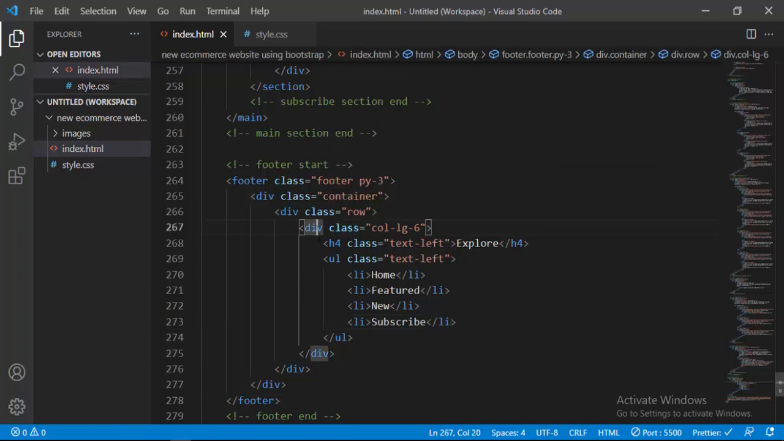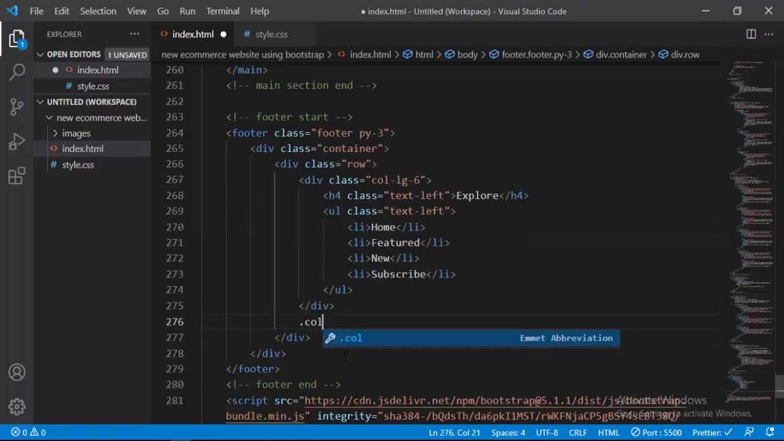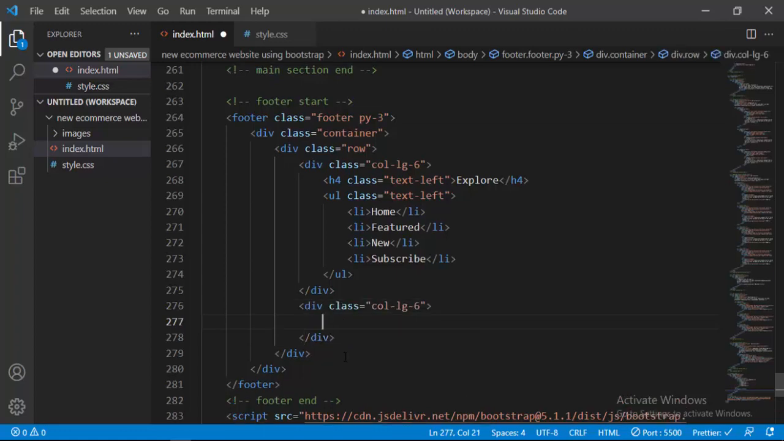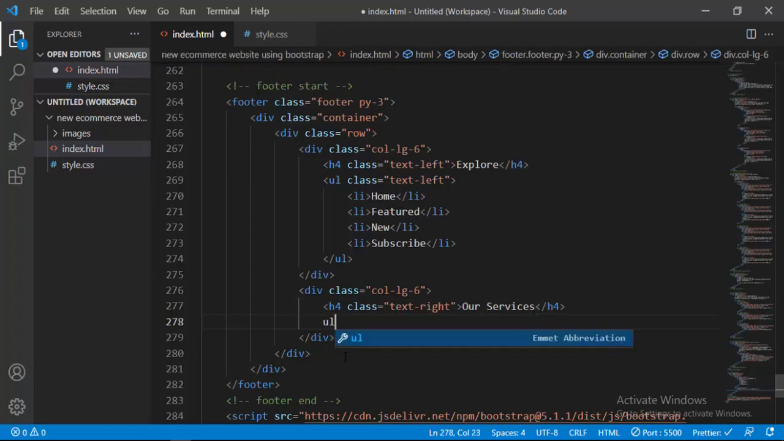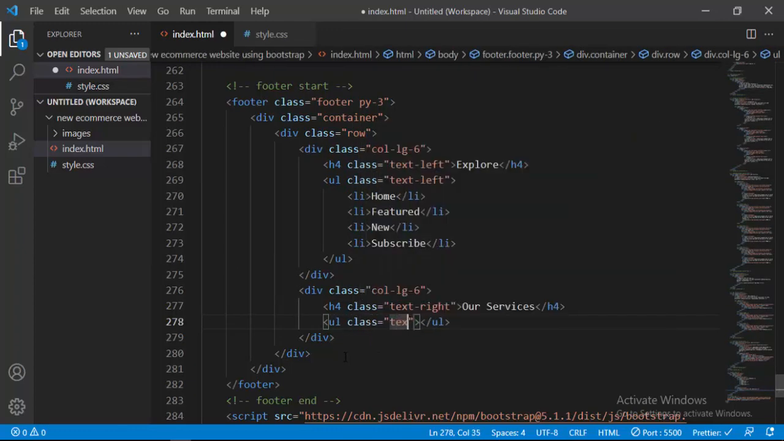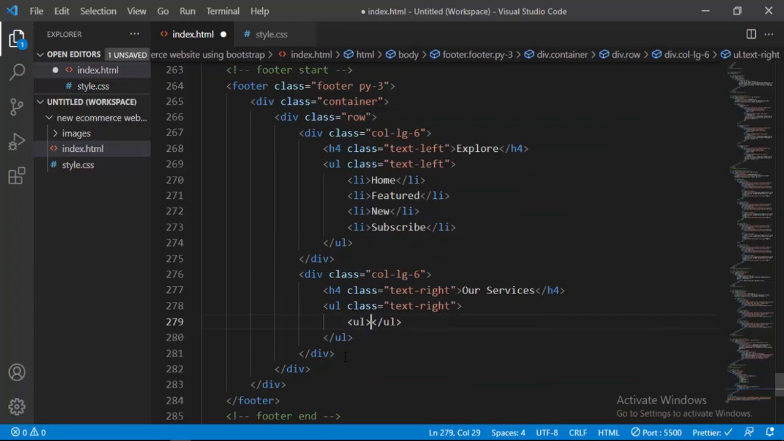So, and then we have our other column. So I just come here and say column LG6, which in large size is going to take 6 columns of our website. And then here I'm going to put another h4, and give it again a class, and its class is text to the right side, and inside its inner HTML I'm just going to say our services. Then after that we have our UL with a class of text to the right side. So say text right, and inside this UL we have our li.